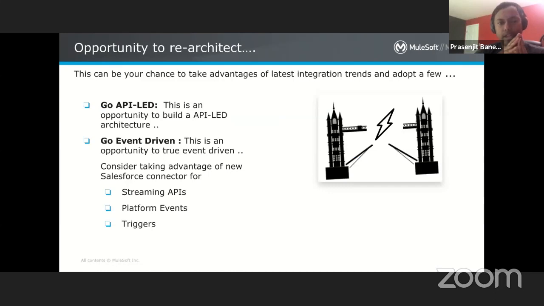You can adopt an API-led architecture. We can go to an event-driven architecture if possible. Take advantage of the latest features like streaming APIs, platform events, triggers, and all those things that are available in Mule 4, and build the pieces altogether so that they are more than the sum of their parts. So if you had been looking for an opportunity where you could have realigned and built the API-led way that we all talk about, this is the place to do it, or this is the time to do it.